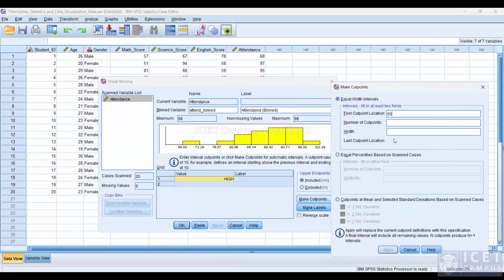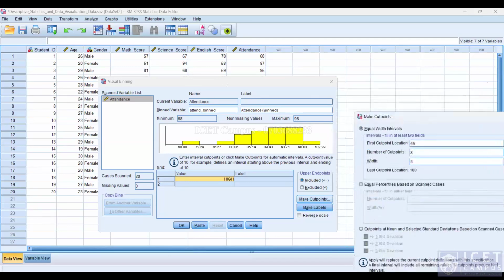I don't know about the maximum. Then I can create a width. I'm going to take a class size of 5, so I will add 5 there. Then automatically it gives the number of cutpoints and the last cutpoint location, that is 95. But it is not enough because the maximum is 98. So I can add another cutpoint, 8. Then the last cutpoint location is 100.